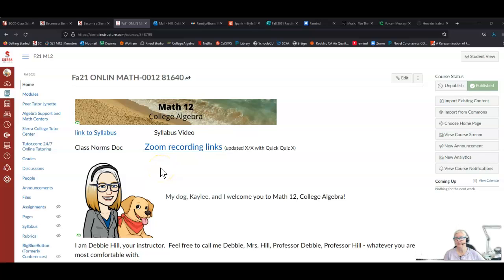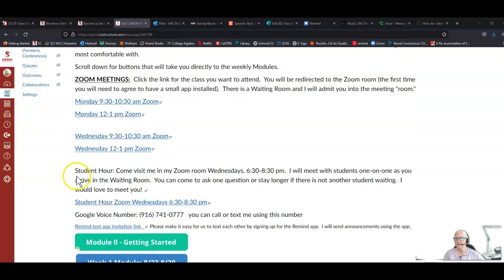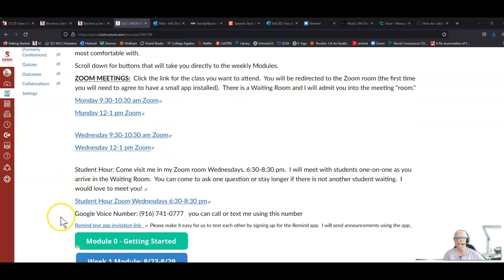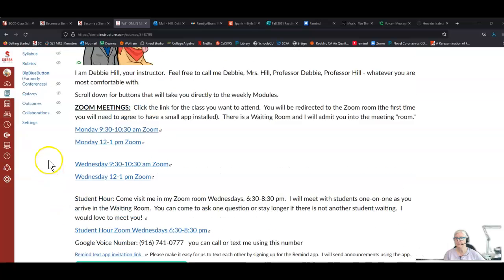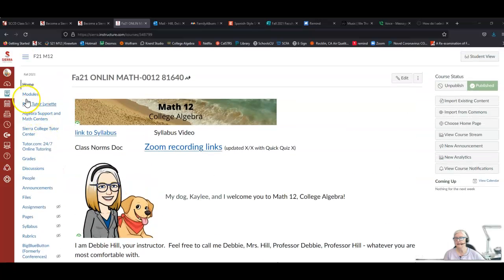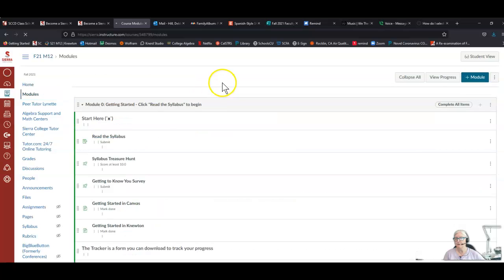Again, Math 12 students. Here we are at the Math 12 homepage in Canvas, and I want to show you about the modules. So if you scroll down on the homepage, there are buttons to take you directly to the modules. So you can click right on the button, or you can always click the navigation button for modules and go there yourself. Up to you which way you want to get there. Lots of things in Canvas have multiple ways of accessing them, so you'll start learning the roadmap pretty soon.